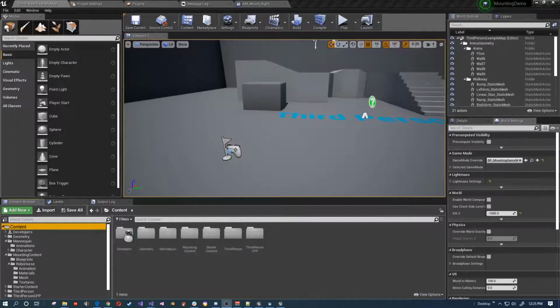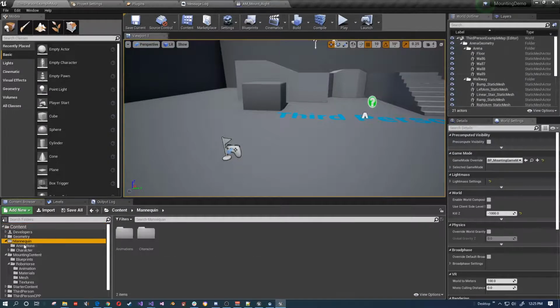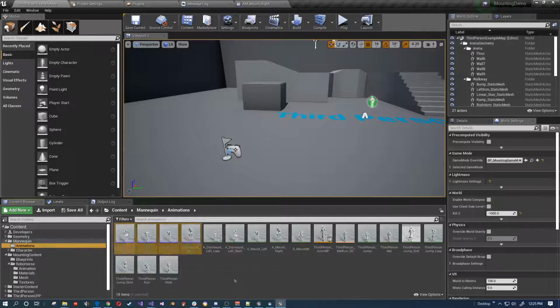Okay, so the next thing we're going to do is take a look at the animations that I have set up for this. So we go to mannequin and animations. I have created 4 animations for mounting and dismounting. One for mounting to the left, one for dismounting to the left, one for mounting to the right, and one for dismounting to the right.